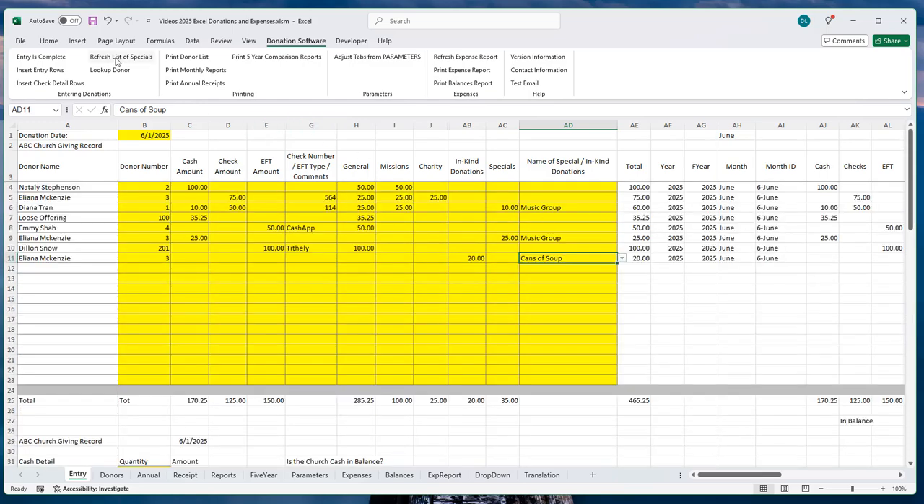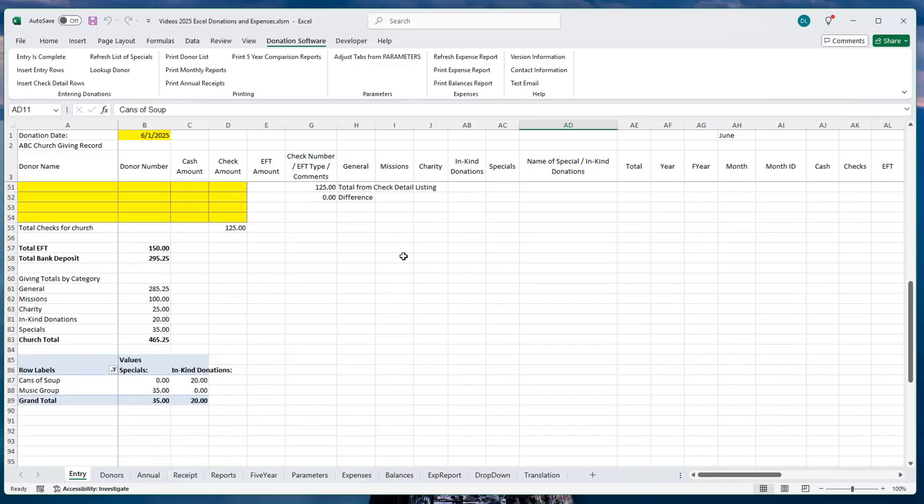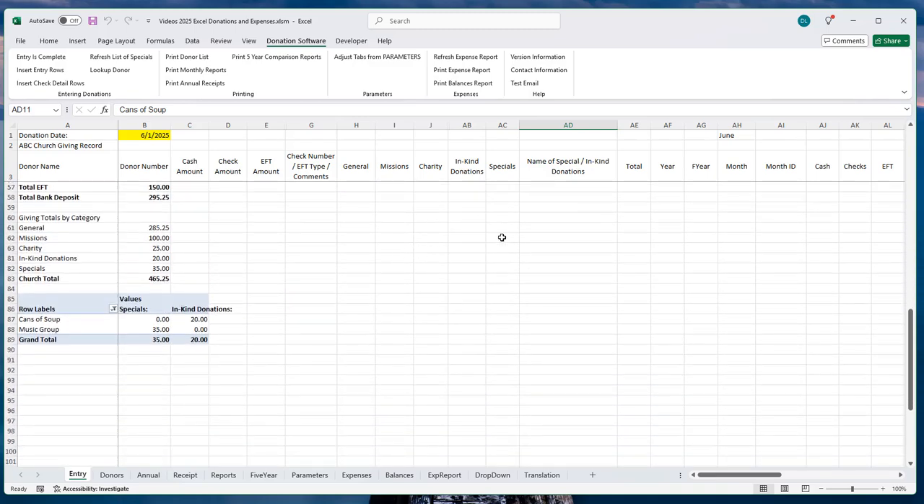Okay, let's run this. We're going to manually run this list of specials, because I just wanted to show you here down at the bottom, when you are receiving in-kind donations, there's a little bit of extra information that shows up. First of all, we received here $20 in the in-kind donations, $35 in specials. Down at the bottom, we are then able to detail that out a little bit further.